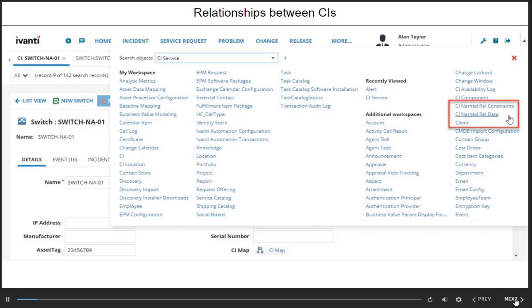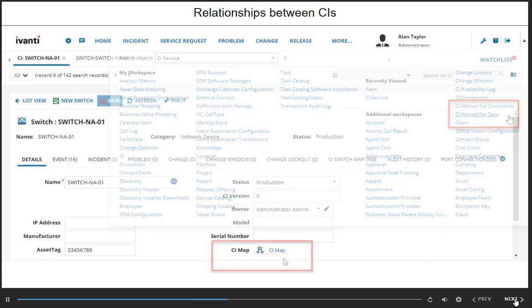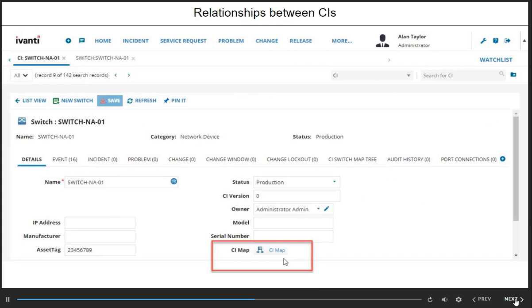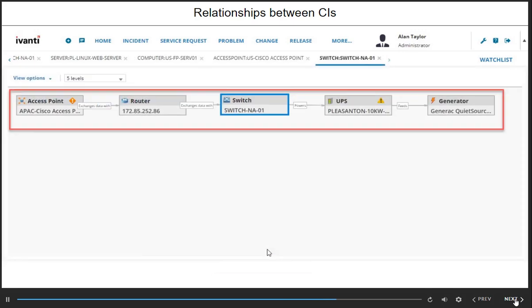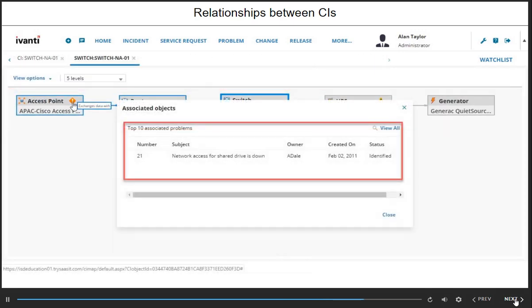You often want to link CIs together to form a map or workflow that shows how the service, systems, servers, computers, etc. relate to each other. You would do this by going to More and choosing CI named rel constraints or CI named rel data. For example, in a switch CI, you can click on the CI map button to view the CIs and their upstream and downstream relationships. The map helps you troubleshoot. You simply click on the CI and see the top incidents or changes for that CI.